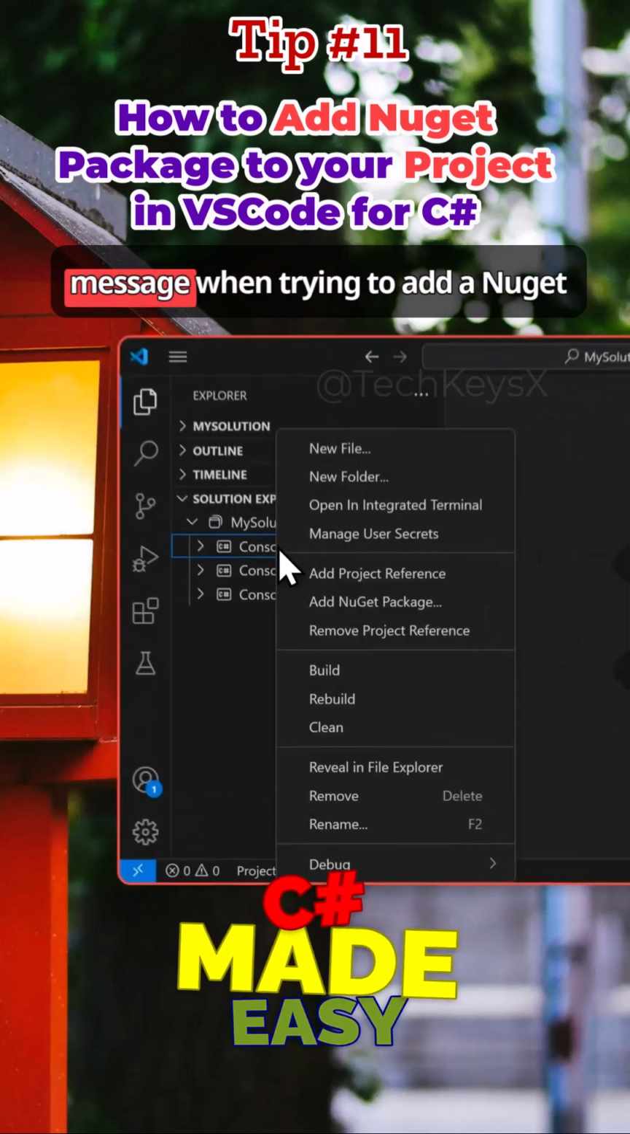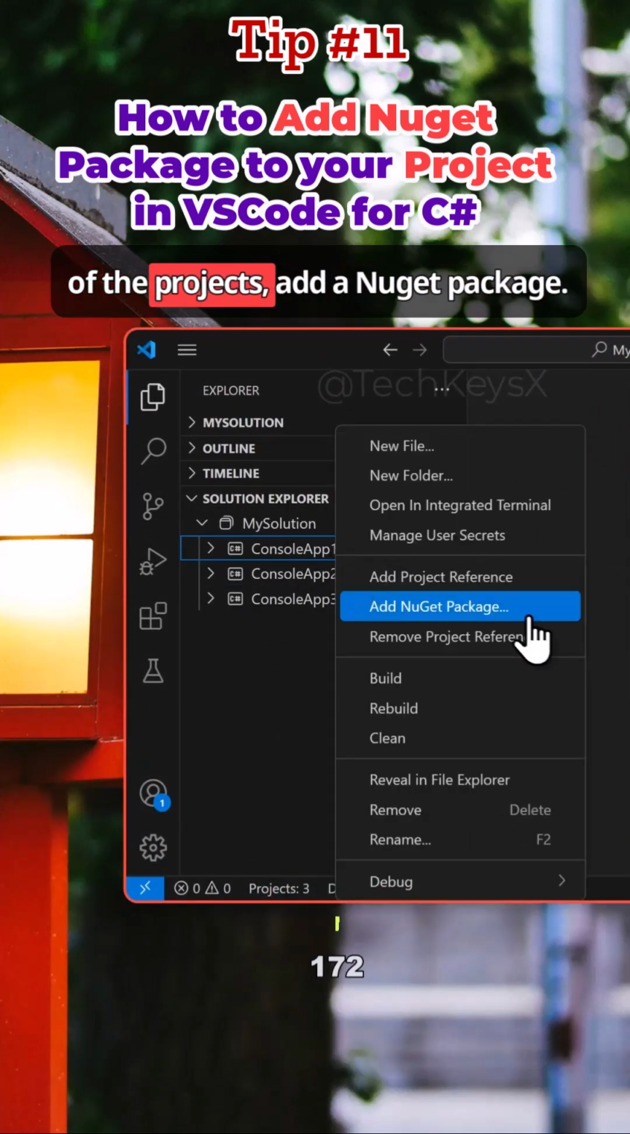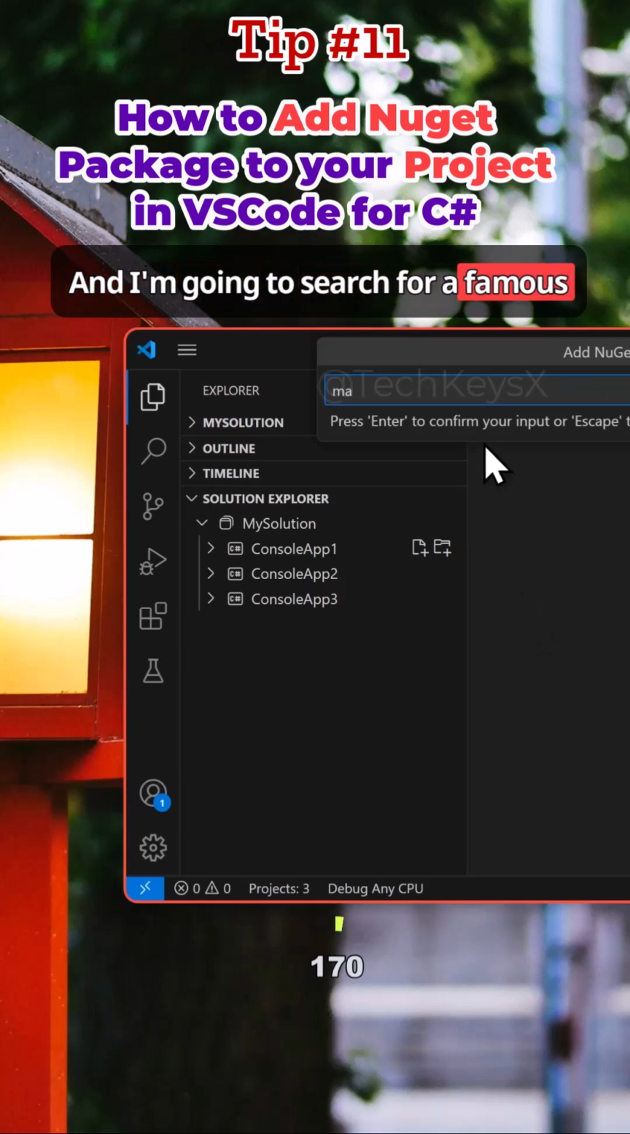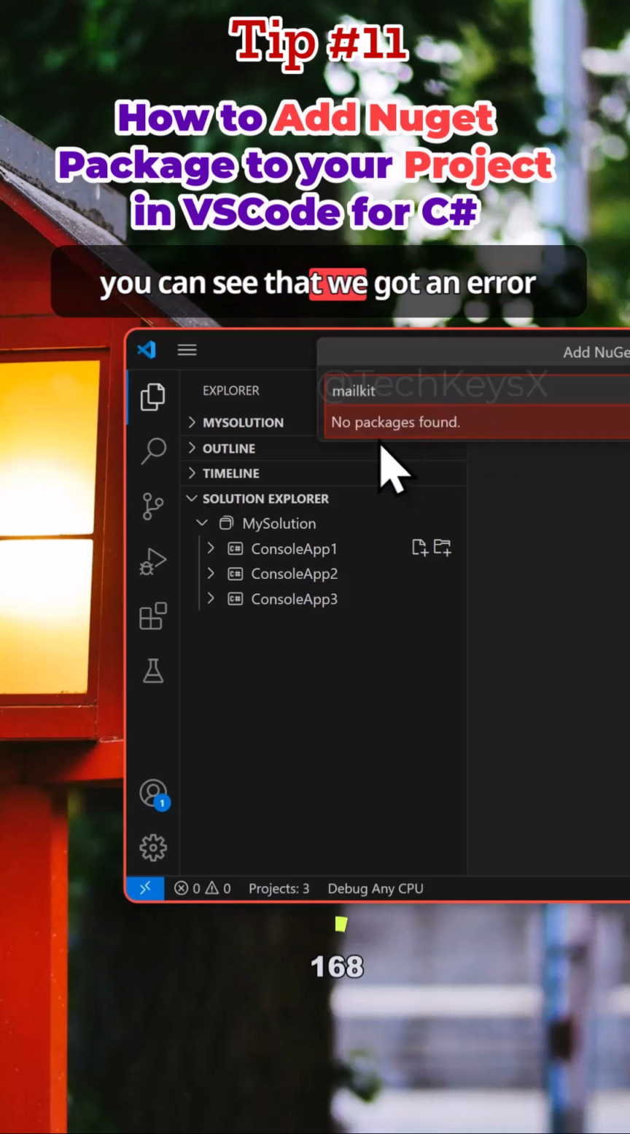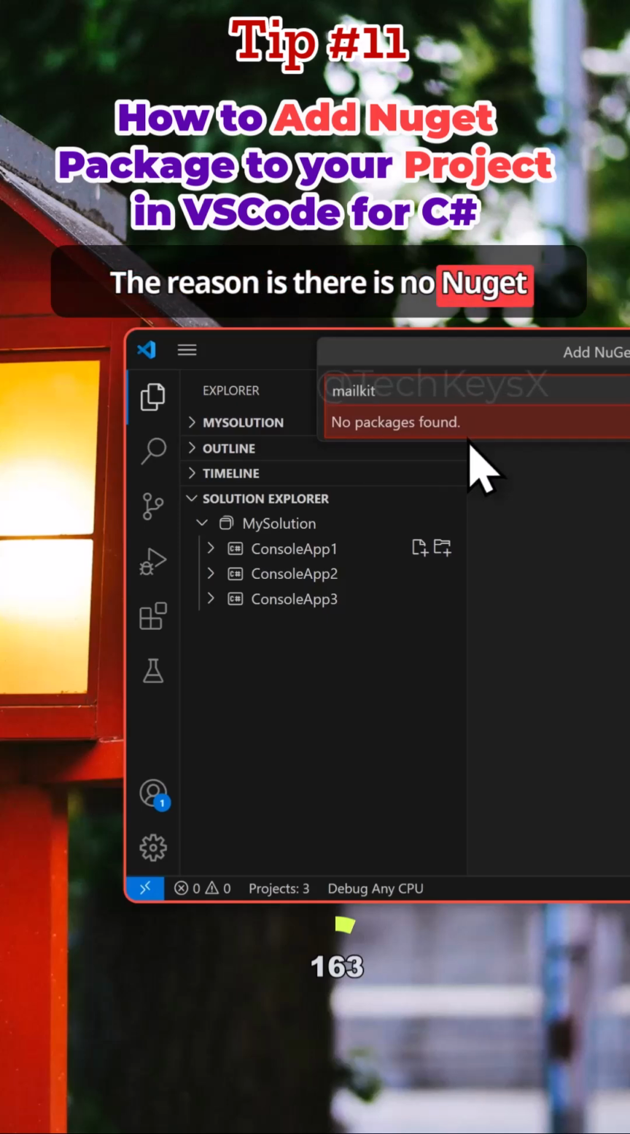Why is it that we get an error message when trying to add a NuGet package to our project? So here, what I'm going to do is click on another project, add NuGet package, and I'm going to search for a famous NuGet package called MailKit. And you can see that we got an error message to say no package is found. Why do we get this error message? The reason is there is no NuGet package source.